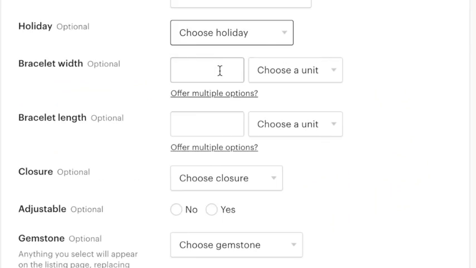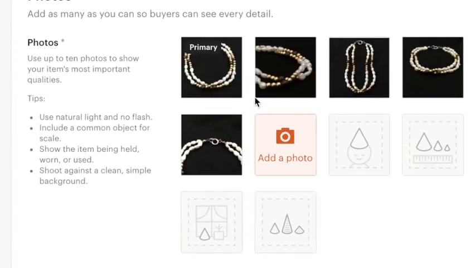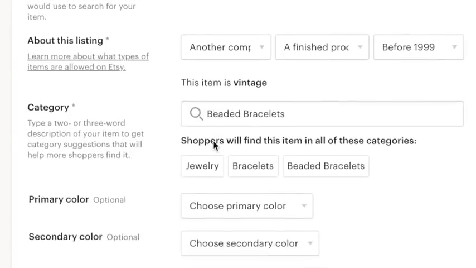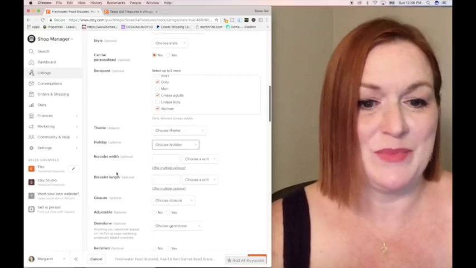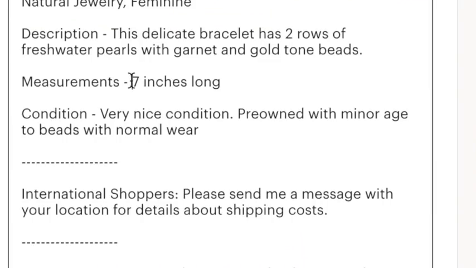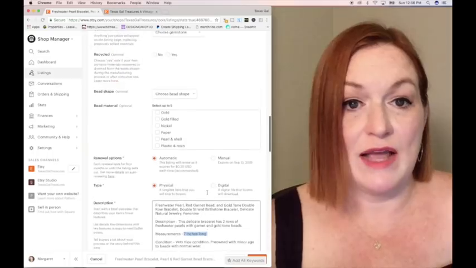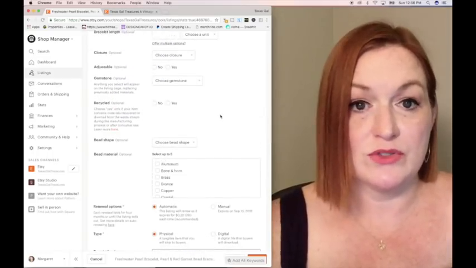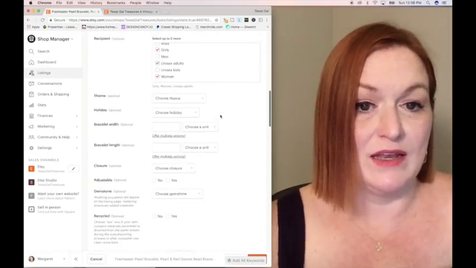Okay, bracelet width. Now this is where my measurements come in. And this was when I listed this when they only allowed 5 photographs. So I could go back now and take some pictures with a ruler to show the length and the width and all of this, but I should have it listed in my description so I can come grab all of that. So I have the measurements as 7 inches long. I don't have the width of the pearl. So that's something that I would need to come back in and measure.